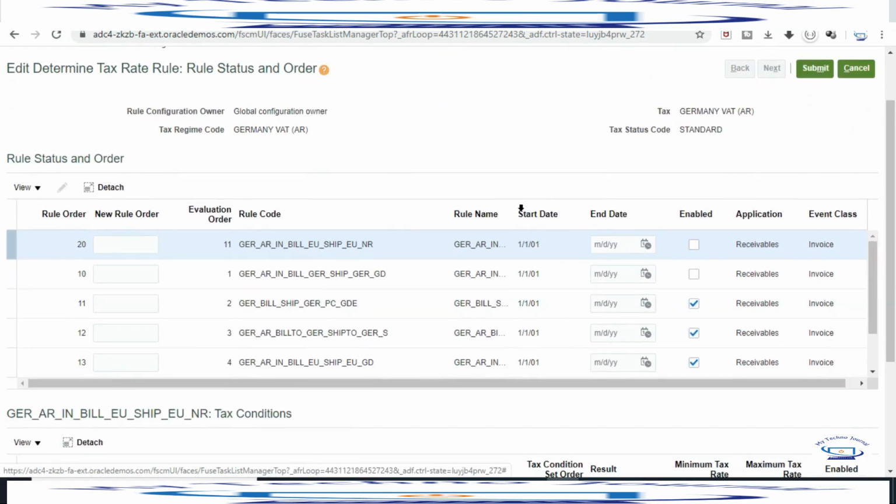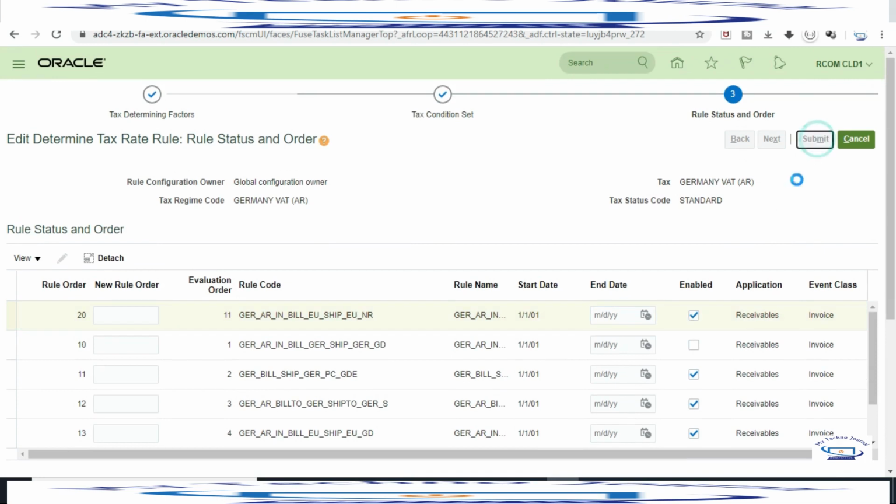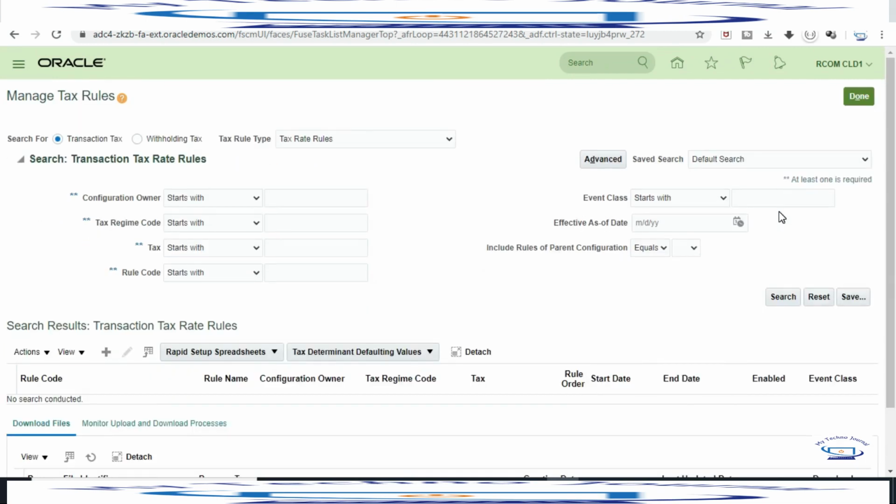Enable the tax rule, that is GRIN bill to EU, ship to EU, non-registered. Enabled and submit. So now we have created our tax rule. So let us validate this tax rule.